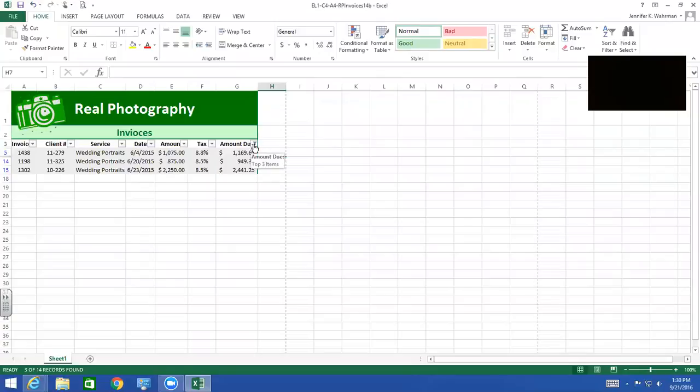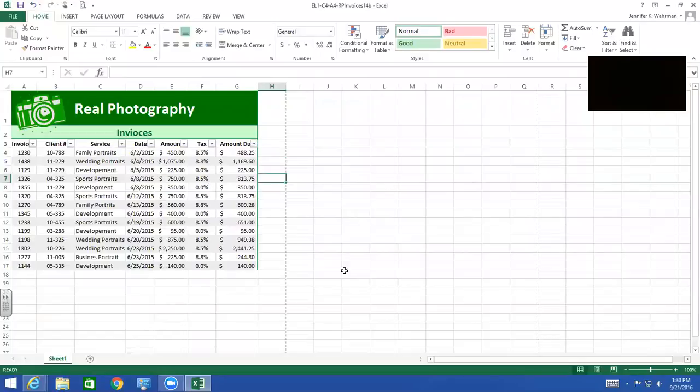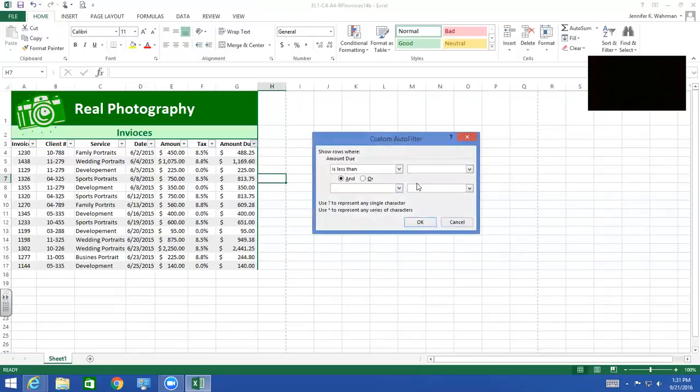Okay, now clear the filter. Clear filter from amount due. And step C tells us to filter a list of rows containing amounts due that are less than $500. So click your drop-down arrow again next to amount due and choose number filters. And we're going to choose less than. We're not choosing less than or equal to, because the book would be very specific with us. And it says less than 500. So we're going to choose less than, and we're going to type 500 in here.